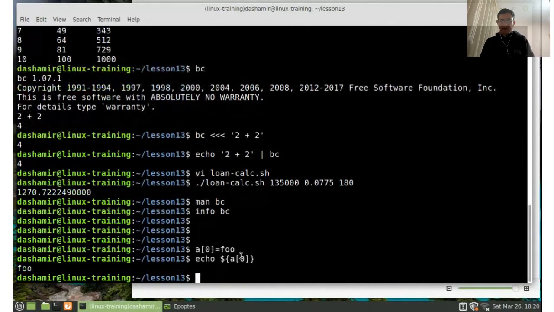So basically, this is the name of the variable, and we have to enclose it in curly braces because otherwise these brackets will be misinterpreted by the shell as something else.